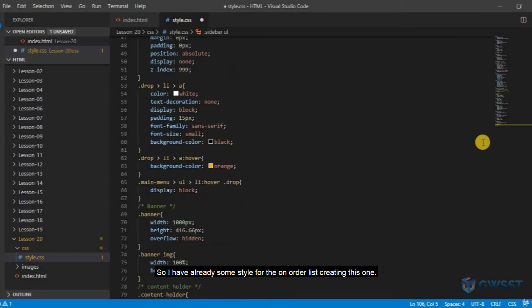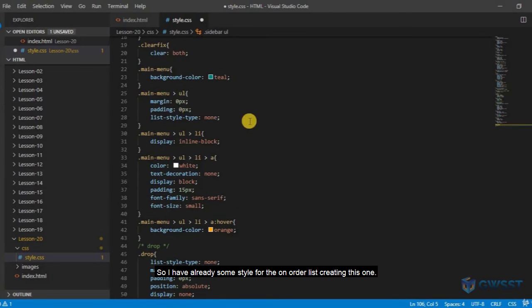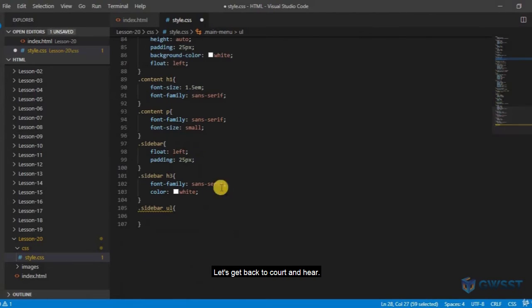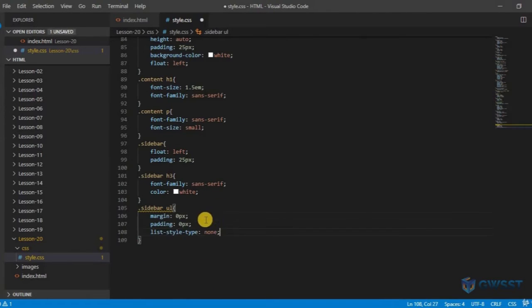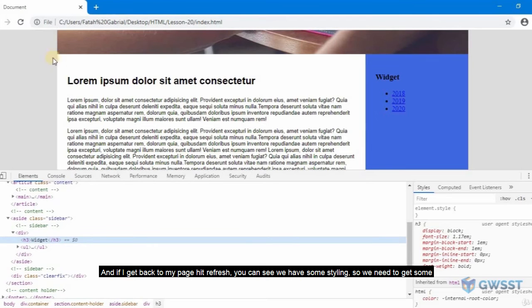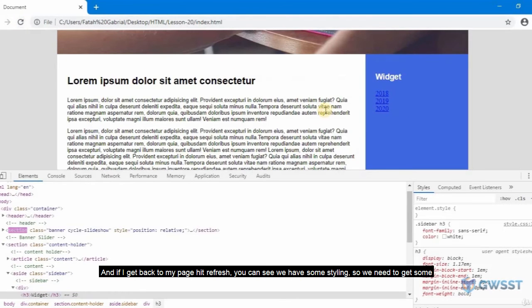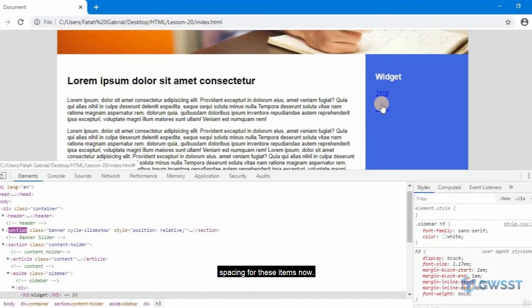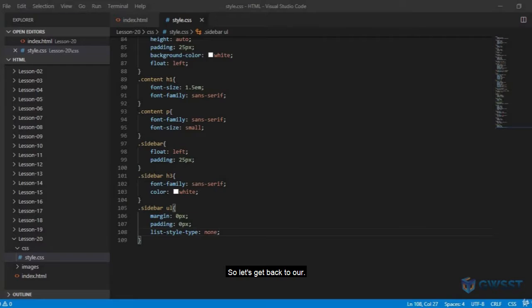I have already written some style for the unordered list while I was creating this one. So I'm going to copy this. Let's get back to our code and paste it here. And if I get back to my page, hit refresh, you can see we have some styling. So we need to give some spacing for these items now. So let's get back to our code. I'm going to take this one.